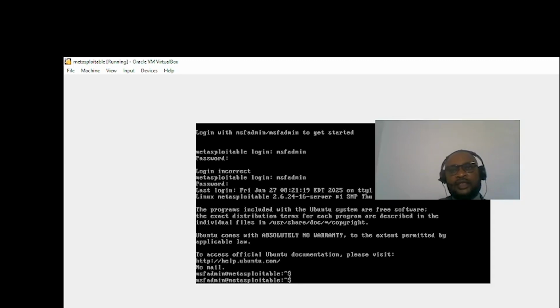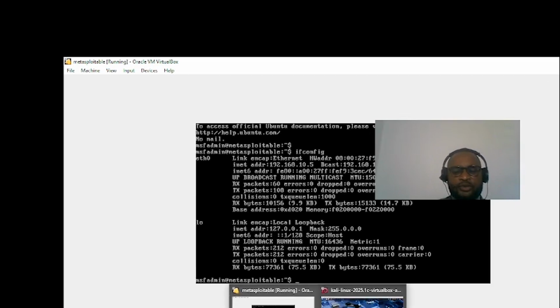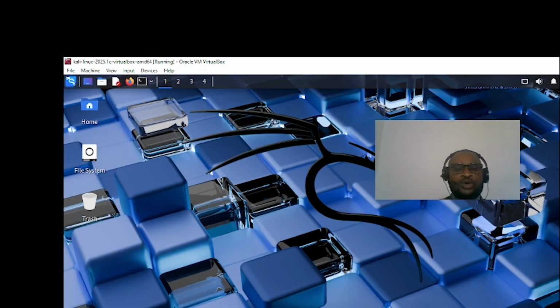So what I need to do is to type ifconfig. When I type ifconfig, I'm able to get the IP address of Metasploitable 2, the remote server I'm going to hack against. Now I'll go to my terminal on my Kali Linux.